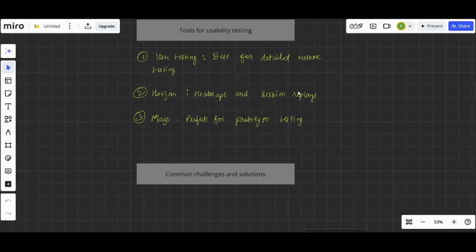So think of these tools as your usability testing toolbox. So tools like UserTesting and Lookback let you observe remote sessions. Whereas Maze is excellent for testing prototypes, as I already mentioned. While Hotjar gives you heat maps to visualize where users click. The key is to choose the right tool for your project scope and budget.